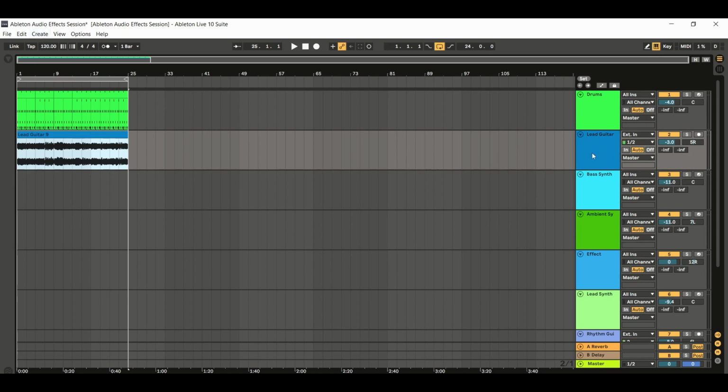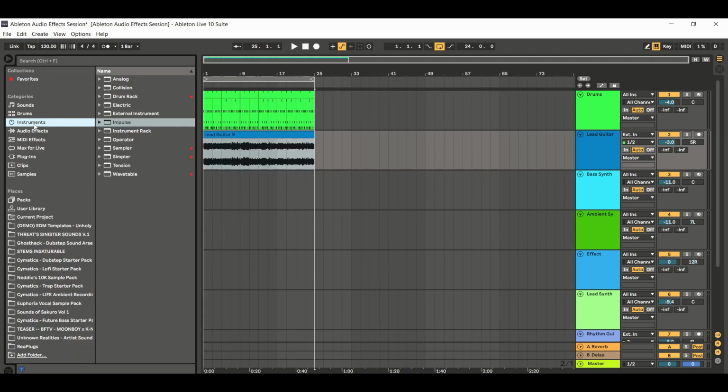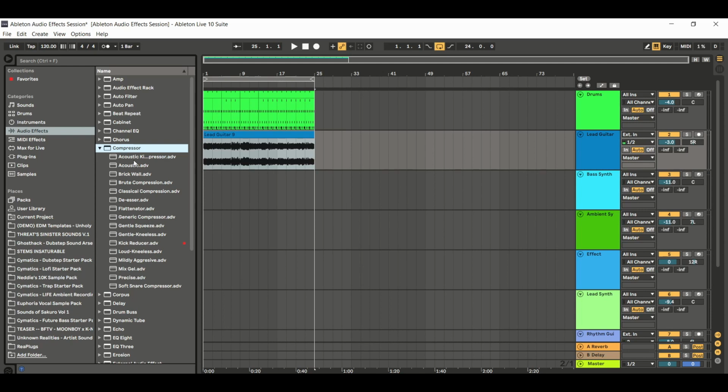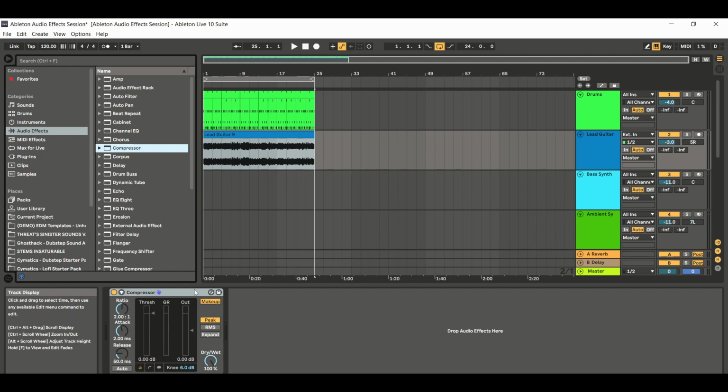So the compressor can be found in the audio effects drop down section of the instruments and presets. And you've got a number of different presets you can click on here, but we're just going to be using the stock compressor. So I'm going to click on that and drag it into the instrument channel, and there you can see it's coming out in the audio effects section down here.